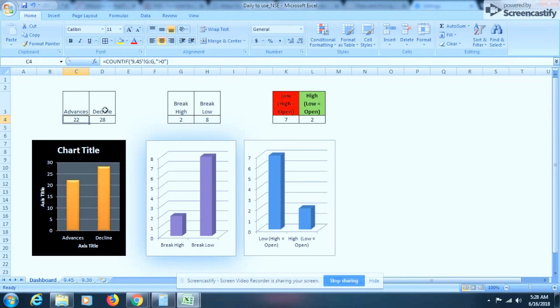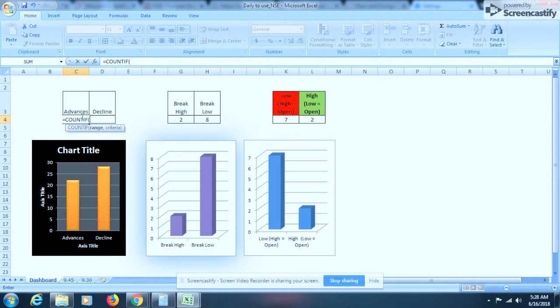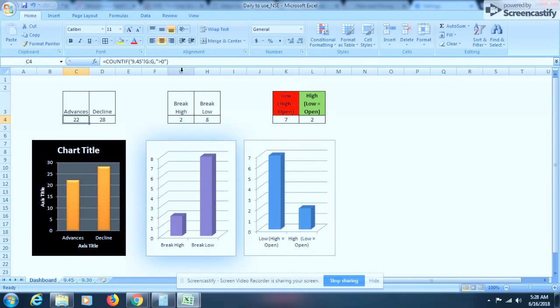On the NSE site you have seen there are stocks shown as advance and decline. With this, in this file itself you can find out. It's quite simple, it's COUNTIF. The COUNTIF function just counts with the criteria. What is the range that has to be counted? It's the percentage of change, and if the percentage of change is greater than zero, that will be the advancing stocks, so I get 22 here.